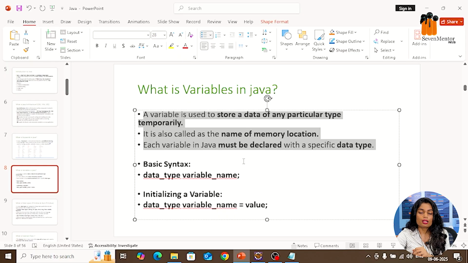Example, suppose I want to use values like 10, 20, 30. In code, or in any programming language, you cannot store 10, 20, 30 directly into your program. For that you need a variable. The variable will store this value and you can access those values through the variable. That's why I am saying that a variable is nothing but the name of a memory location where you can store your values. One variable can store only one value.